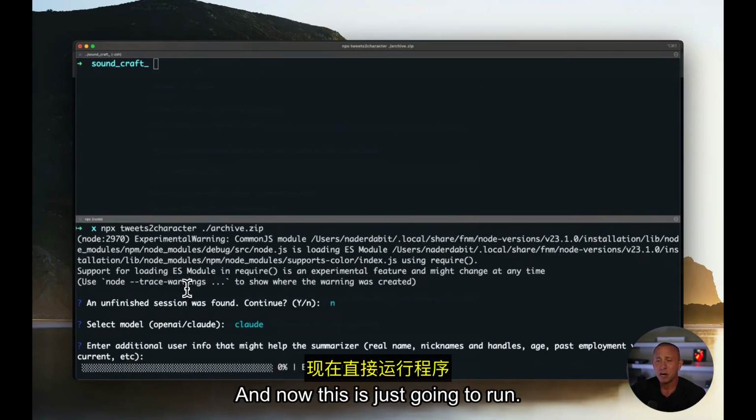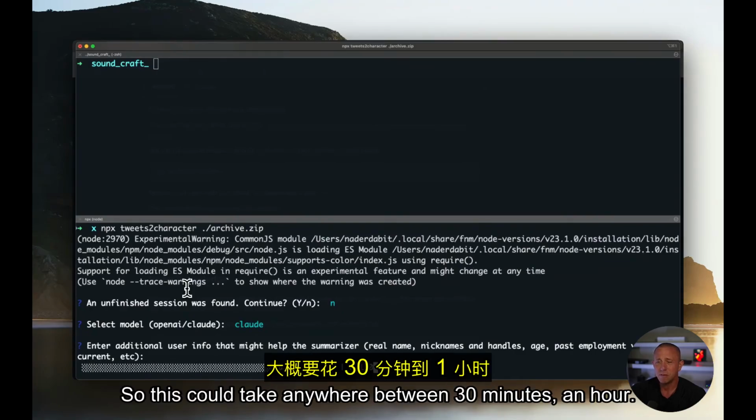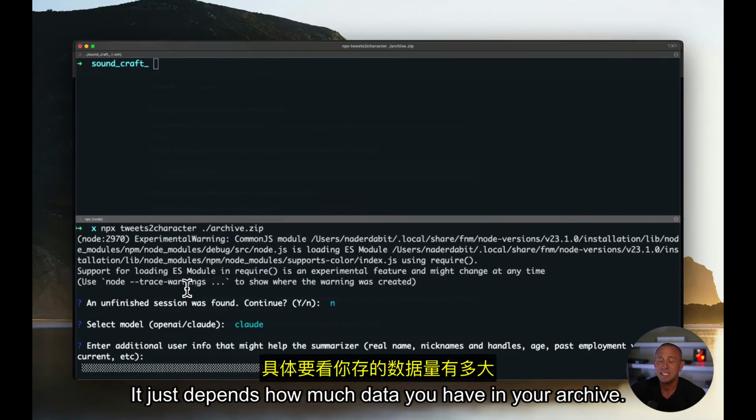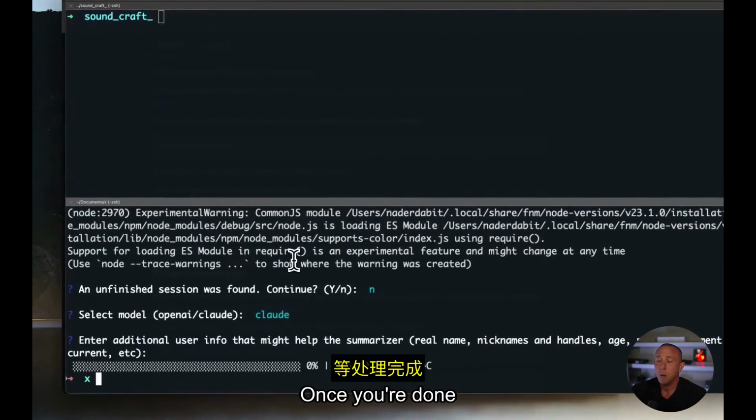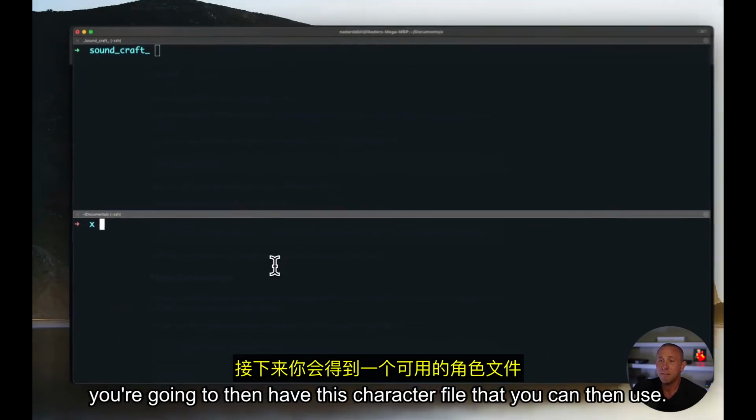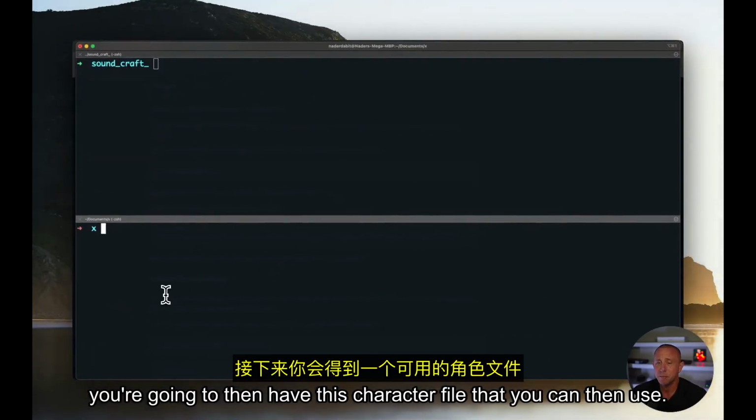And now this is just going to run. This takes some time to run, so it could take anywhere between 30 minutes and an hour. It just depends how much data you have in your archive. Once you're done, you're going to then have this character file that you can use.